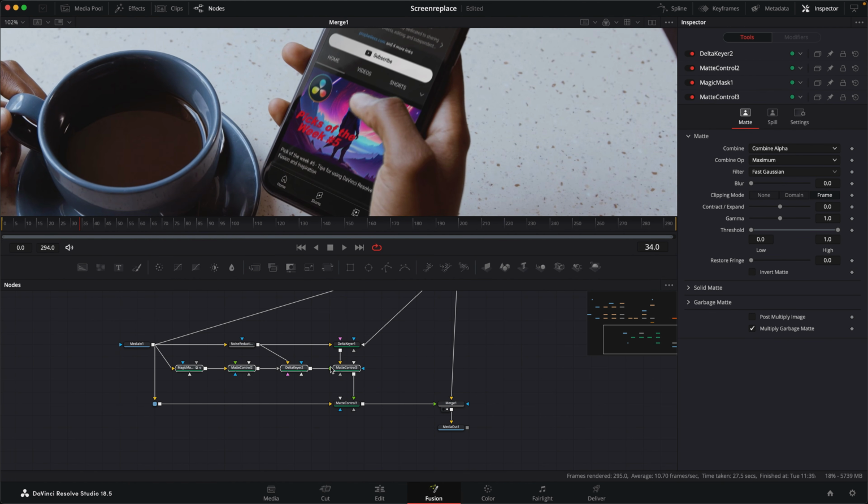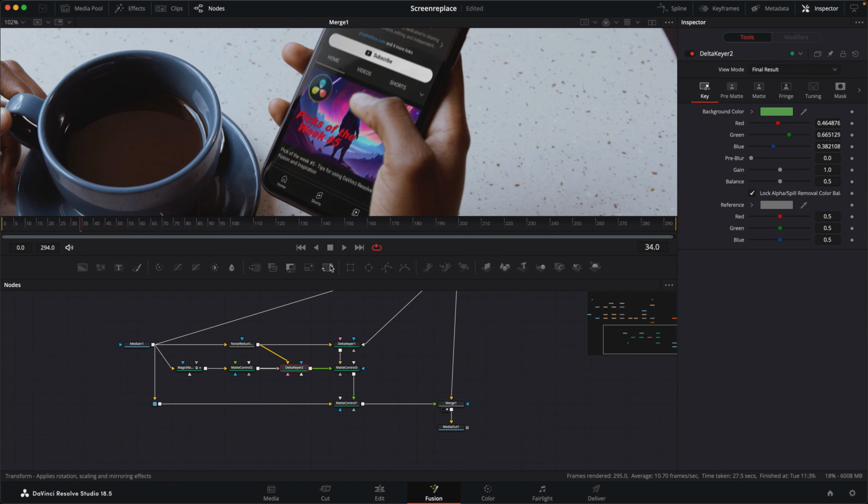Let's take all of this second key, holding Command P, you can see the difference. We just brought back a lot more of the edge. Now it's not perfect. I still feel like that little bit of edge here could be better. So let's see what we can do about that in the delta keyer.